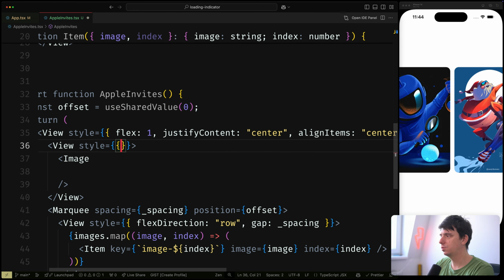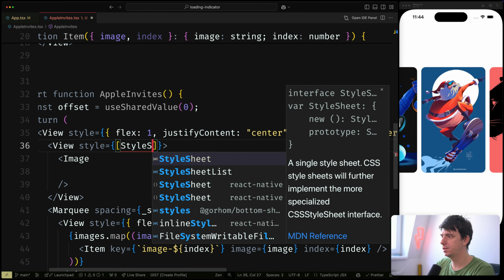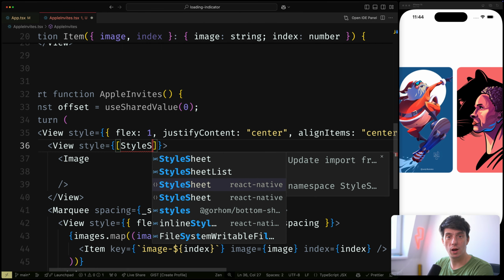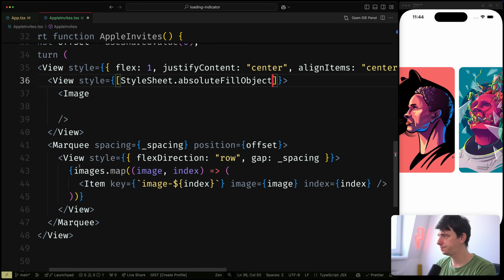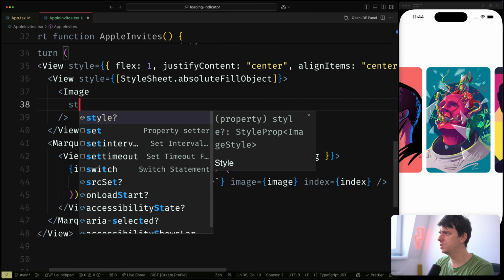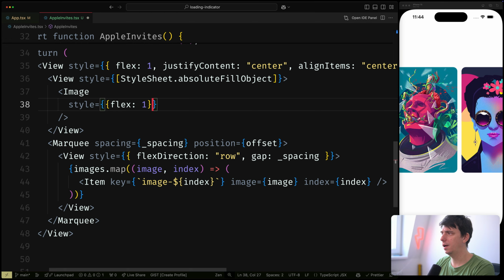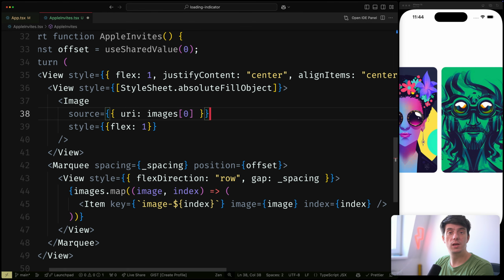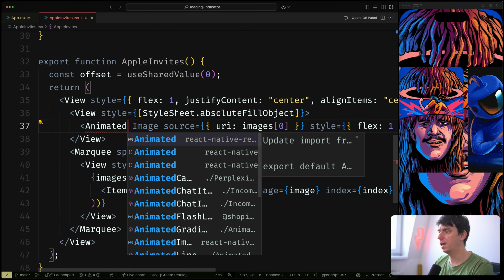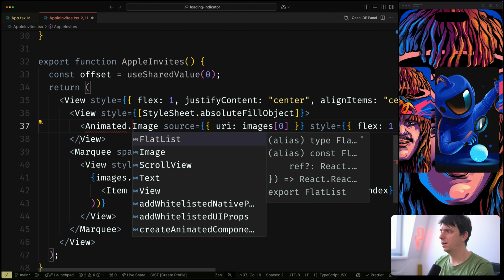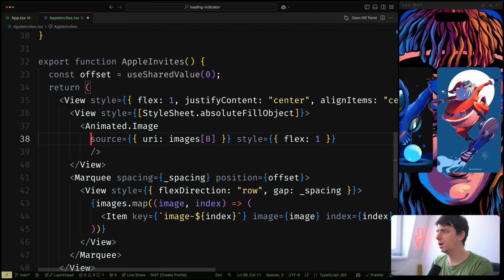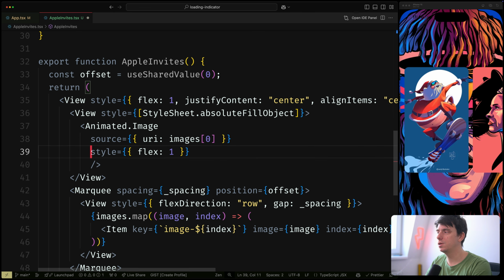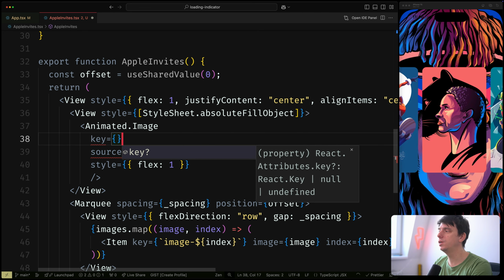The view again is going to have a style sheet that's coming from React Native, absolute fill object, okay? So we are going to stretch the entire screen, and the image is going to have a flex 1. And the source for now is going to be the first image. Convert this to be an animated image. Animated is coming from React Native Reanimated. And to force the mount and unmount of the images, we actually need to specify a unique key.